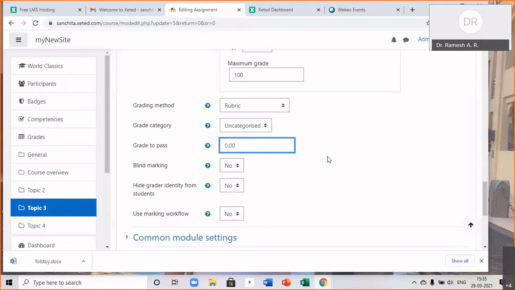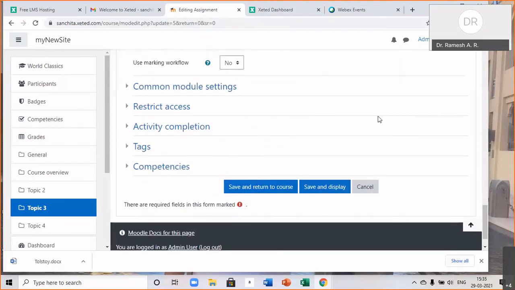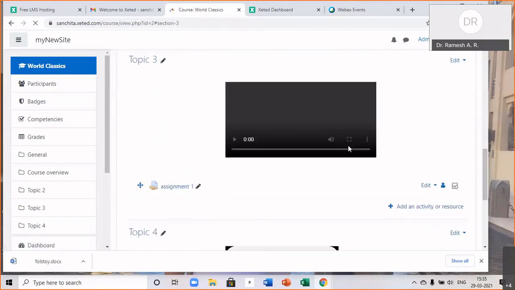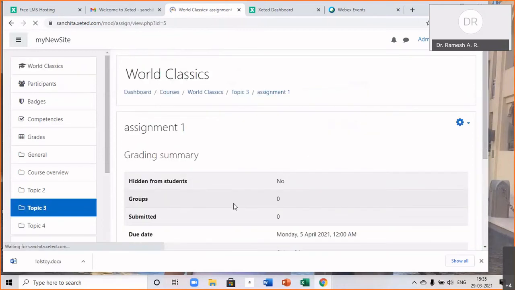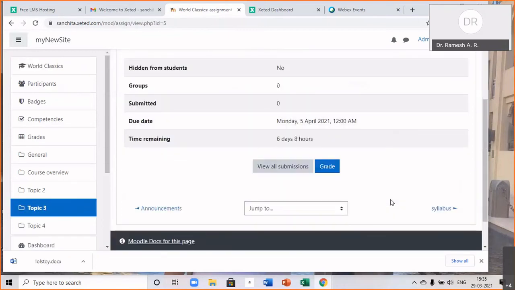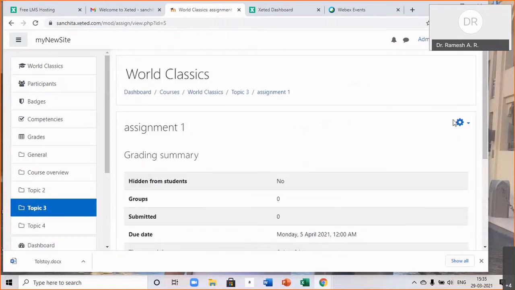That's all. Now you scroll down. Maybe that's fine. Now you can click save and return to course. Now you again open that assignment. There is a settings button at the top right. Just scroll up. Click on that.